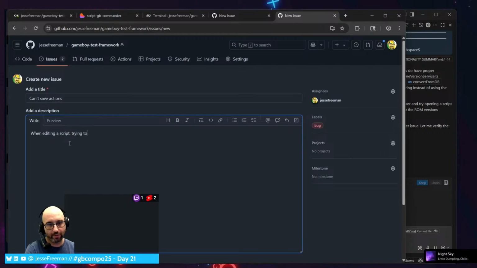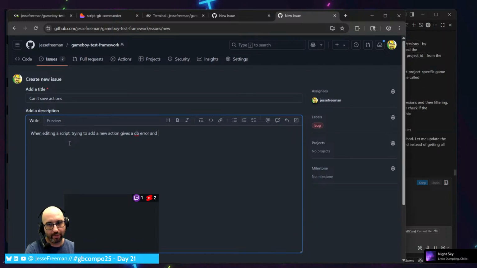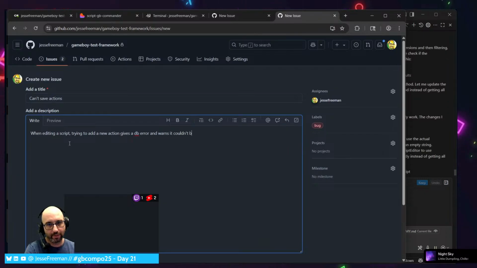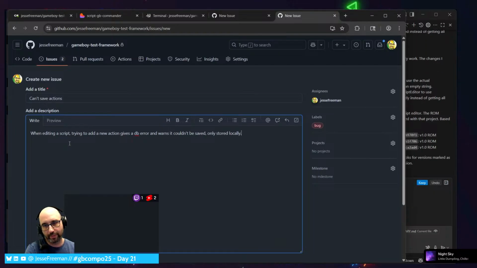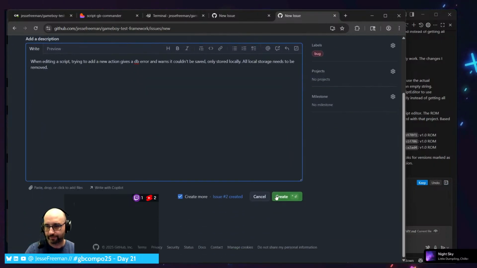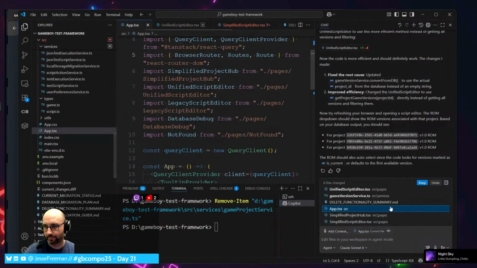Trying to add a new action gives a DB error and warns it couldn't be saved, only stored locally. All local storage needs to be moved. Alright, fix the root cause. The ROM should also auto-select since the code looks for the version marked as is current. Okay.